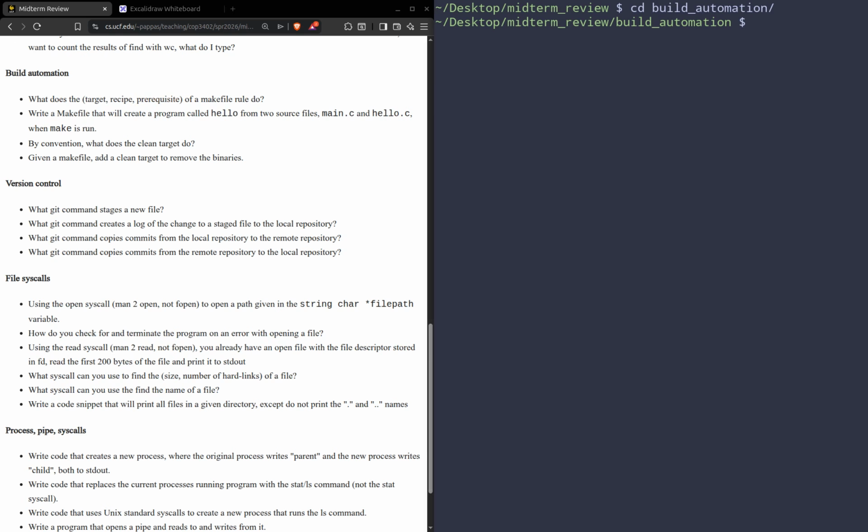And now let's see a demonstration of all this. So write a makefile that will create a program called hello from two sources, main.c and hello.c. So let's look in this current directory. We have three files here, hello.c, hello.h, and main.c. I'm going to run cat on all these files in sequence so we can see their contents.